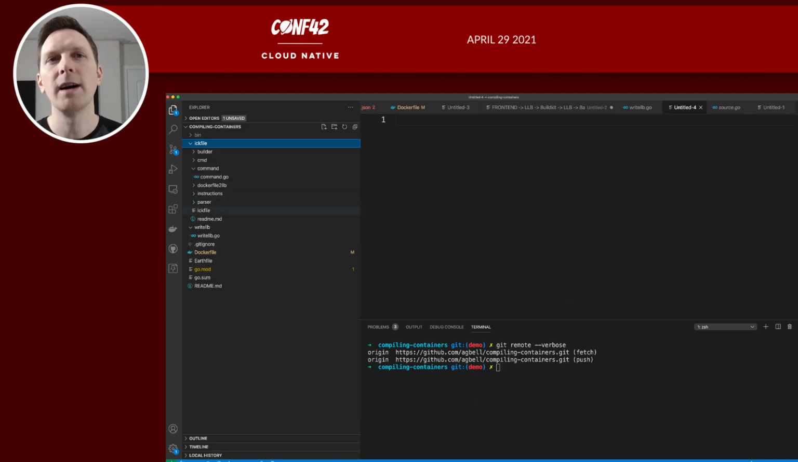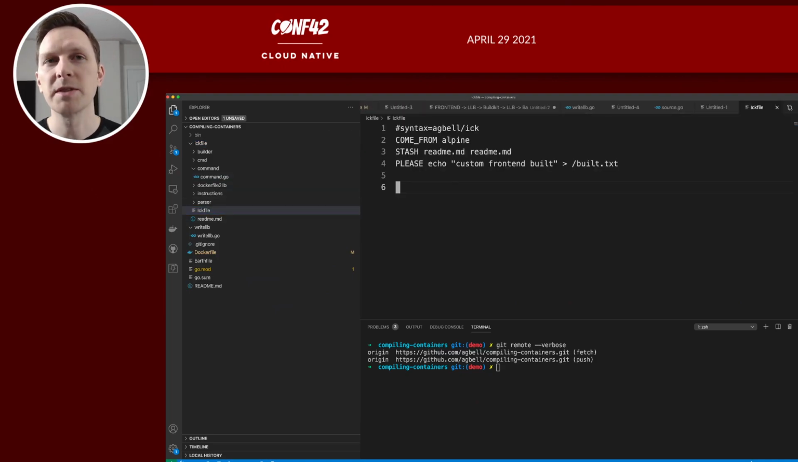So this is an IC file. This is my own front end that I put together for Docker. Docker has this syntax when you call docker build. If you specify syntax and then the name of a publicly accessible Docker container, it will pull this down and use it as the front end for building things.